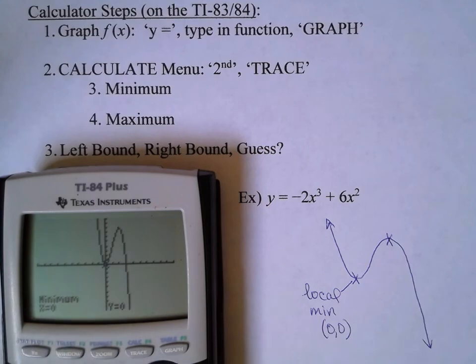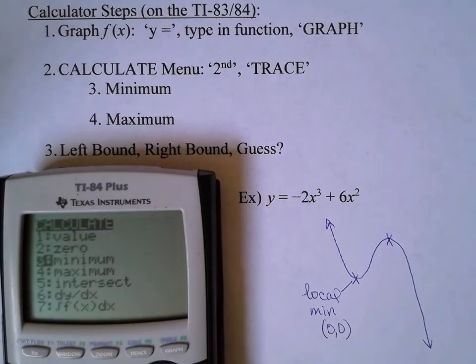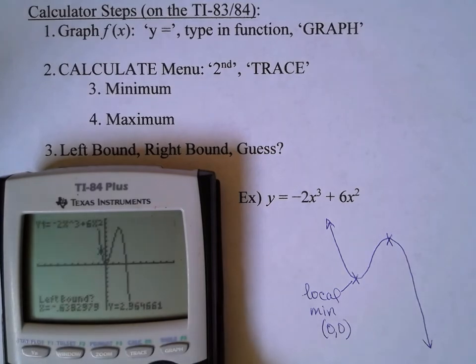Okay, let me do that for you one more time because I wanted to show you something that could happen. So this time I'm going to give it a left bound. I'm doing the minimum over again. I'm sorry if that's annoying. Okay, this time I'm not going to give it a guess. I'm just going to hit enter. So it doesn't get right on 0, 0 this time. The accuracy doesn't really affect us because we're going to round it to 0, 0. But I wanted to show you what this is.